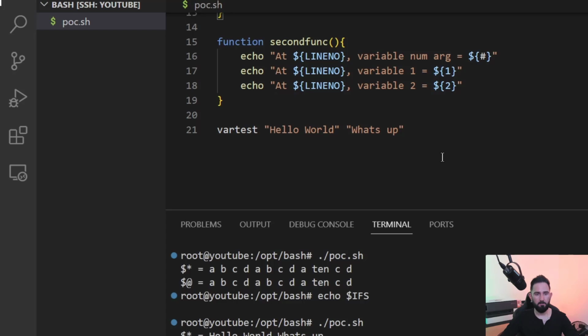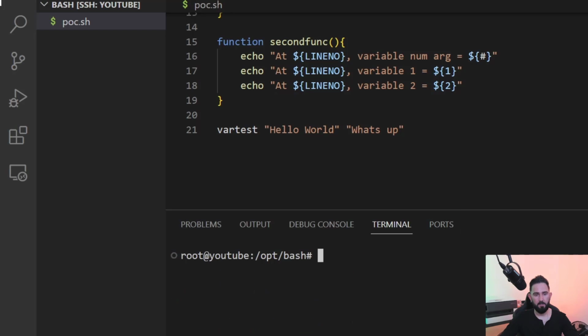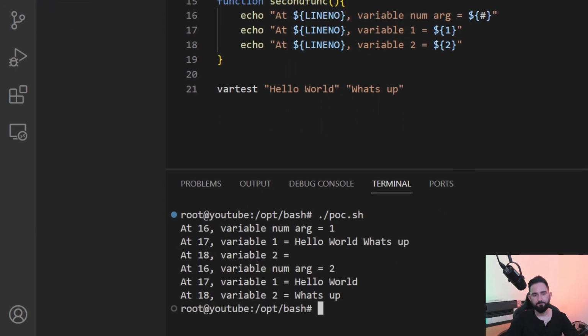So let's just go down here, make sure it's saved. Control L to clear the screen. So you can see now, in the first syntax, we have one argument. The whole thing has been treated as one big string. With the second syntax, the number of arguments is 2, and we have two separate values because it's preserving the quotation marks and what's been passed in.